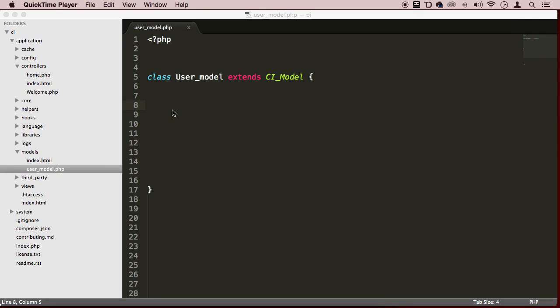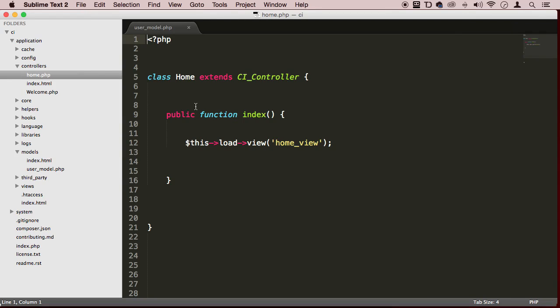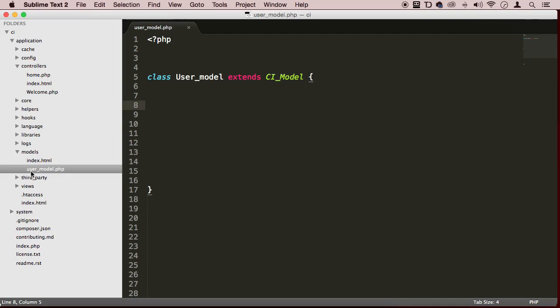Now, in the last lecture, we created a user model, right? So we have created this model. How do we use it? Well, we said that controllers act as the middleman. Controllers communicate with the model and the views. Right now, in this home.php controller, we are communicating with the view. Let's create a custom controller to communicate specifically with this user_model.php file, or this user model class.